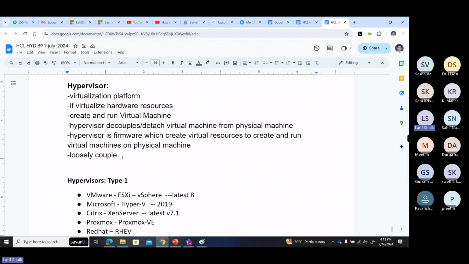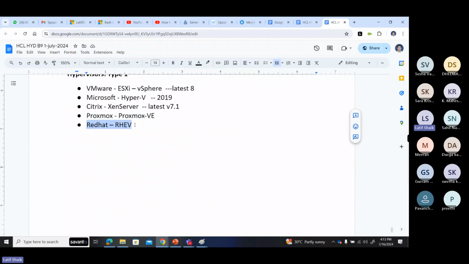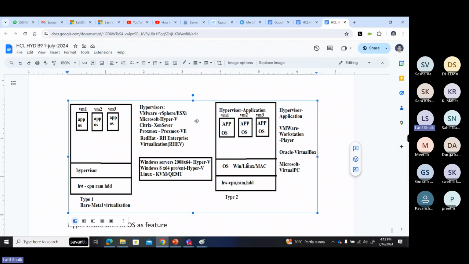Okay. So hypervisors type 1, bare metal virtualization hypervisors: VMware ESXi, Microsoft Hyper-V Server, Citrix Xen Server, Proxmox VE, Red Hat Enterprise Virtualization. This is my whole picture. It contains everything, type 1 and type 2 virtualization. I will explain the type 2 virtualization.